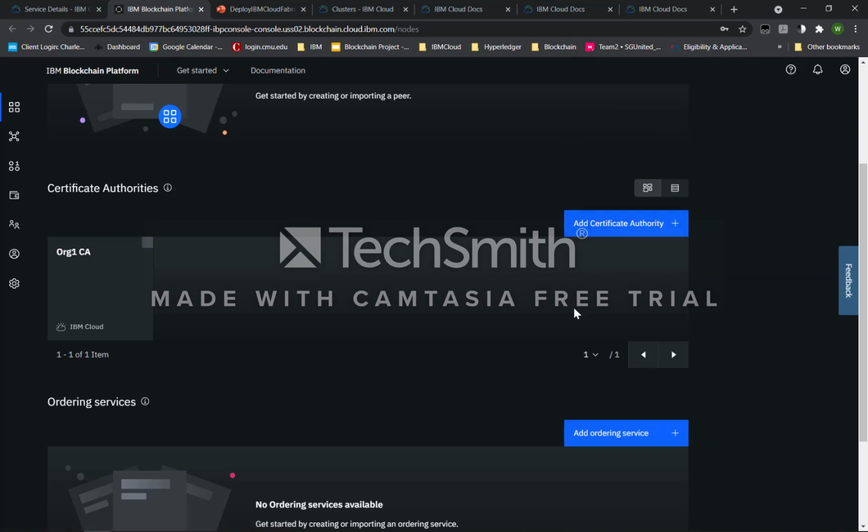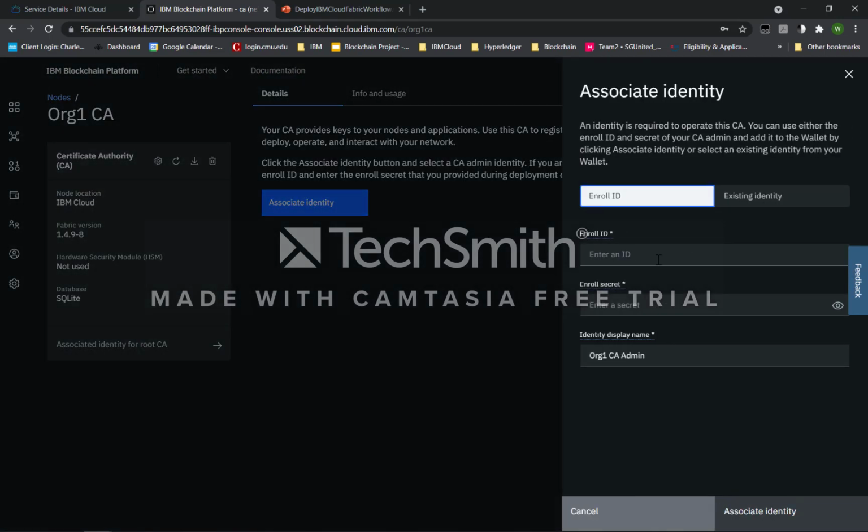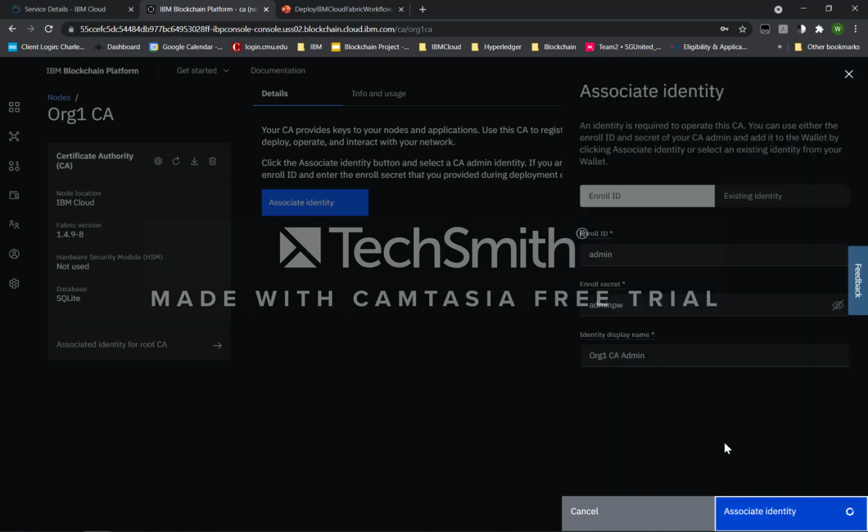Okay, so it's been added. We have to wait till this turns green first before we can do anything. Once it's green, we can go ahead and add and enroll 2 more users, Org1 admin and Peer1, and that should complete our Org1 CA. Now that it's turned green, we can associate identity with the one that we created just now, admin and admin PW. One associate. Okay.